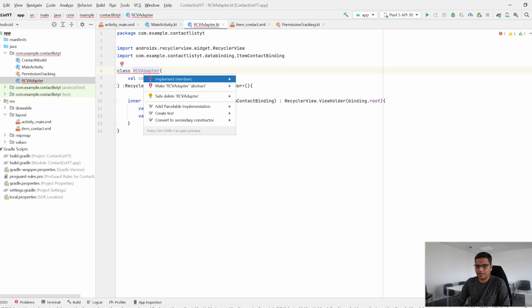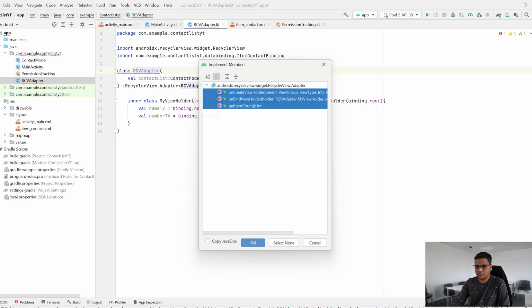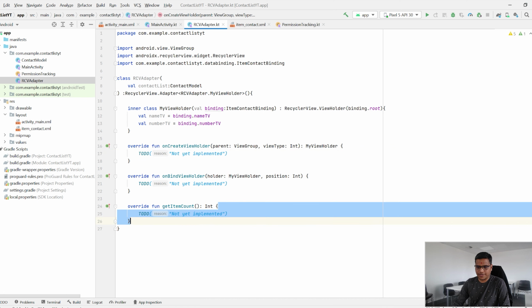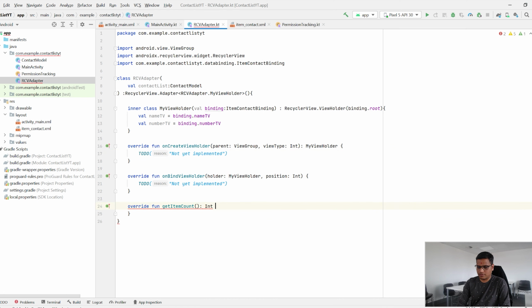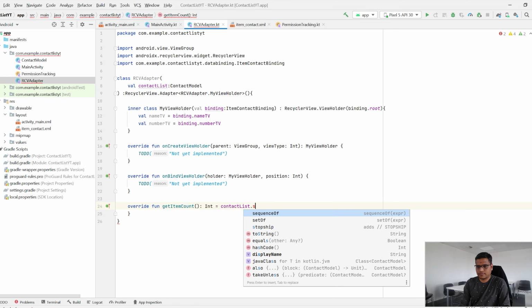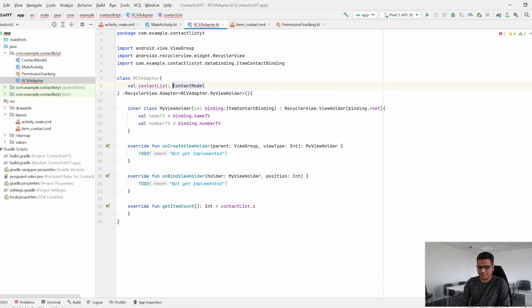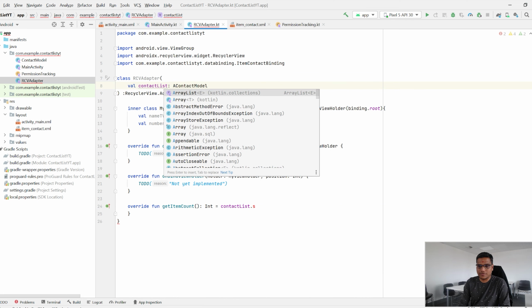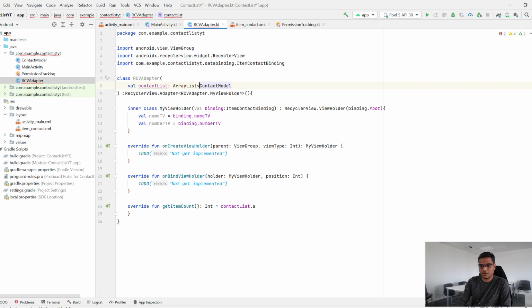Right, now implement member functions of RecyclerView. There are 3 of them. So in get item count, that will be equals to contact list dot size. Oh, the contact list will be of type array list of type contact model. My bad. So contact list dot size, there it is.